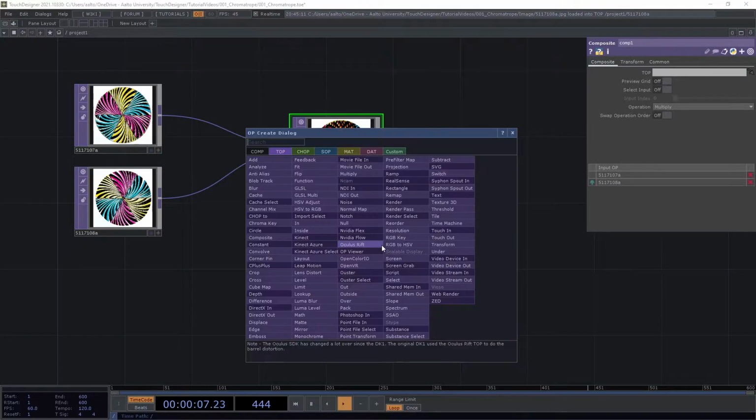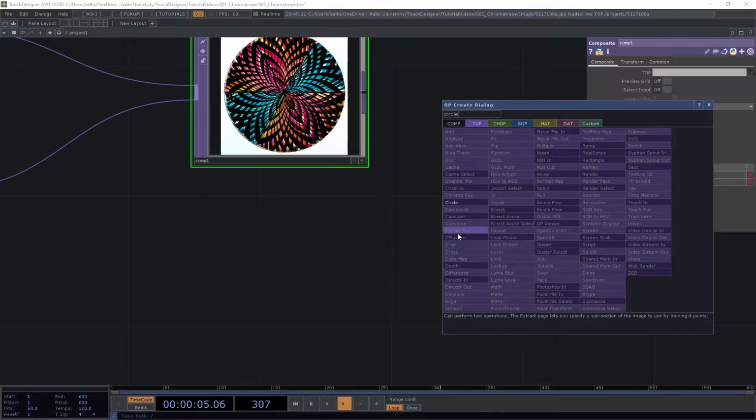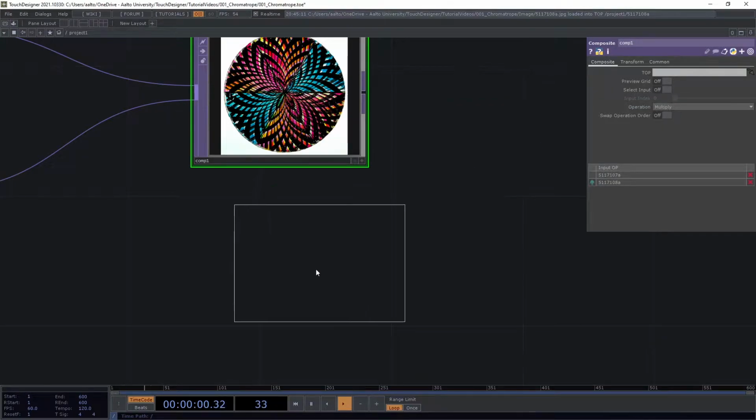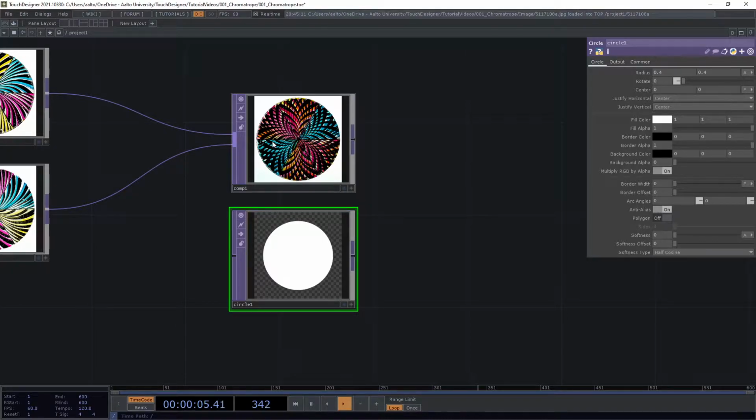There are many ways to do this, and there are more efficient ways that I'm going to show you. But the way I'm showing you now most resembles the way you would do it in Photoshop or After Effects, by applying a mask on this image. So I'm going to add a circle top, and I'm going to use this circle to create a mask that will only show the slide part of the image and mask out the rest of it.